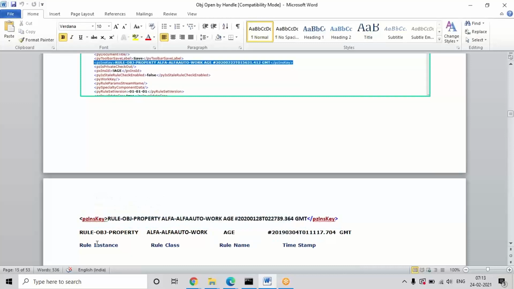So suppose they ask you what the pz_key format is for a section. Then rule html section is the instance name, then the rule class where the particular rule is created, then the rule name, the section rule name, and the section timestamp, when that section was created. Like that we can mention it. And if they ask you what the pz_key format is for a flow rule, it is obj flow, rule class, rule name and timestamp. So these are the formats we'll get for the pz_key.